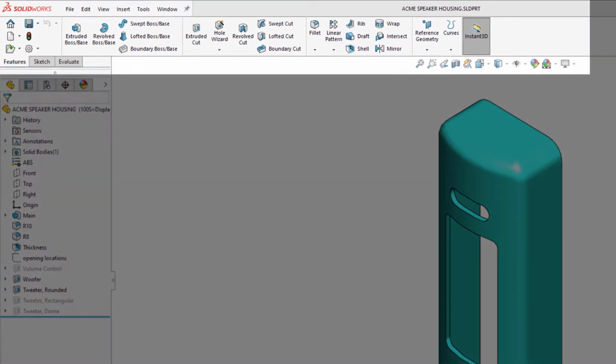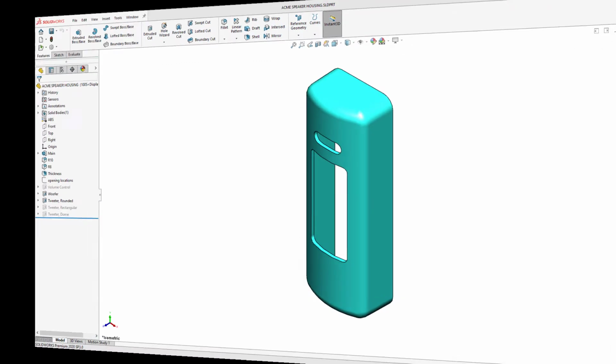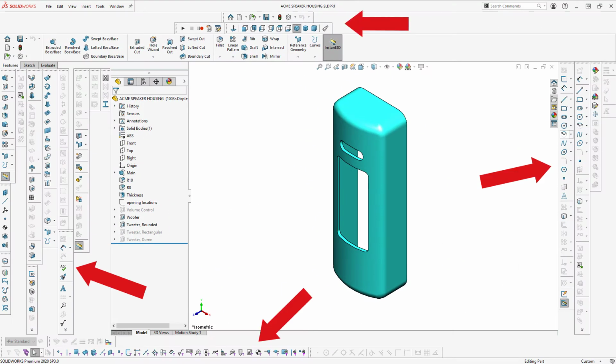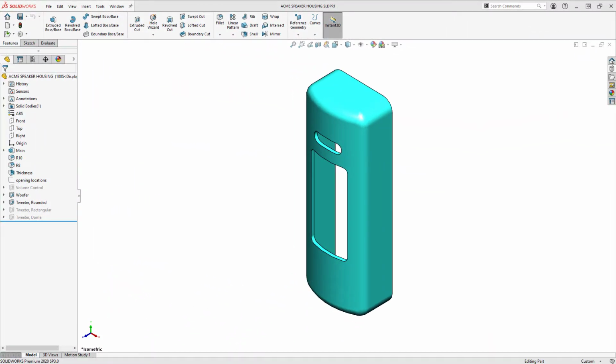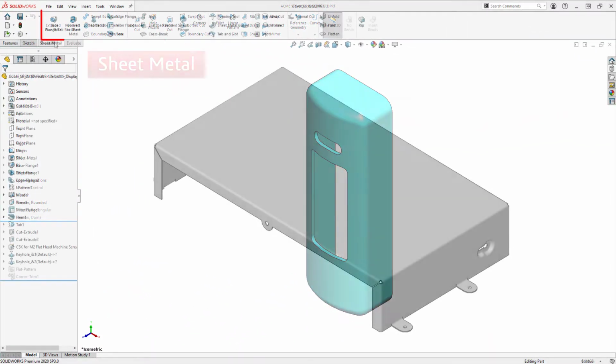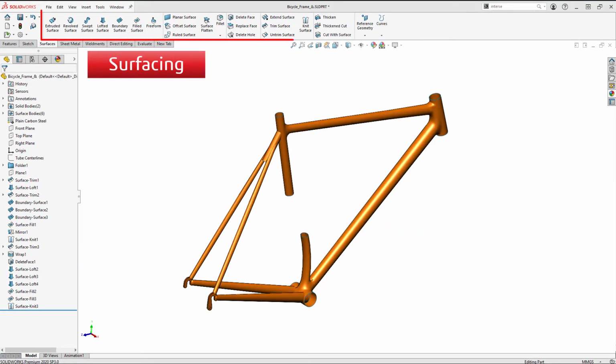The CommandManager is a ribbon-style toolbar designed to organize commands by topic without obstructing the graphics area with individual static toolbars. Out of the box, SOLIDWORKS does a great job of organizing a basic toolset, but as I advance my skill set and use more tools, I should learn to customize this manager for my specific needs.